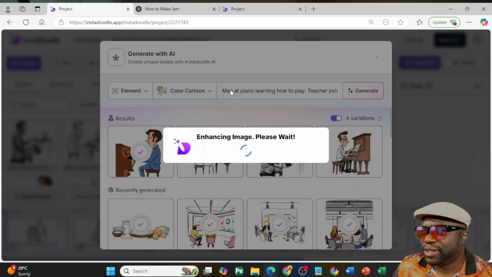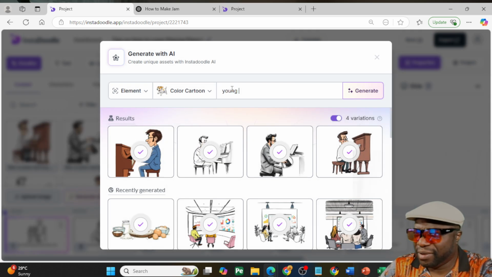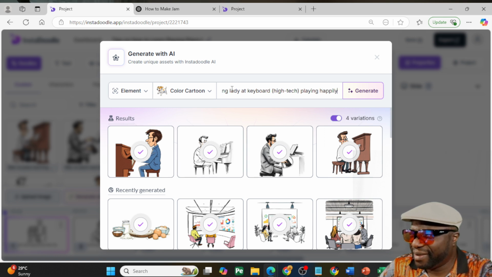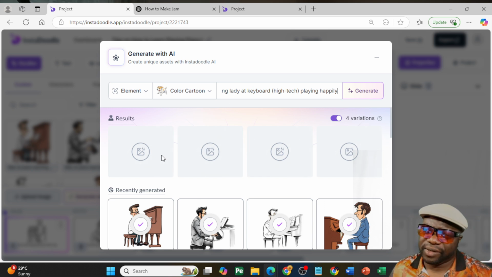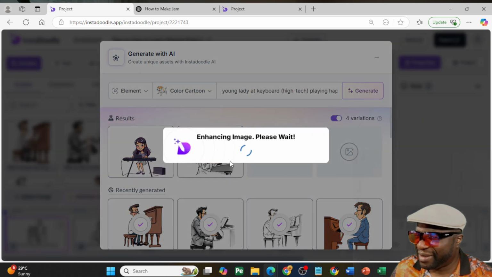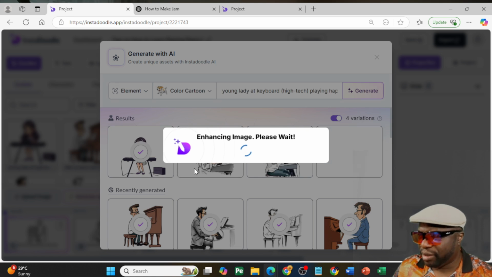And you could say, for the next generation, young lady at keyboard this time. Keyboard, high tech, playing happily. And just hit enter. Again, you're going to get another string of images. So that's one. It understood the context. Thank goodness it didn't show me like a computer keyboard.